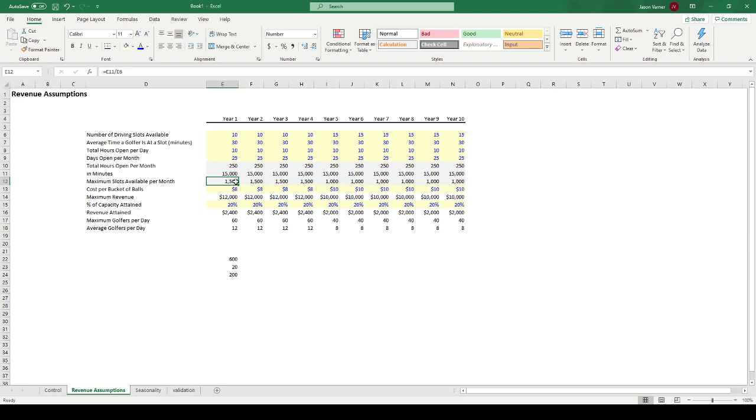Perfect. So the maximum slots available is, let's see, based on open, you've got 10 hours open per day, 25 days. So that's the amount of hours per month. And then in minutes, if you only had one slot, that's your maximum. We have 10, so we need to multiply the minutes times 10. We're a factor of 10 off. There we go. Let's say this was 7. You've got 7 slots there.